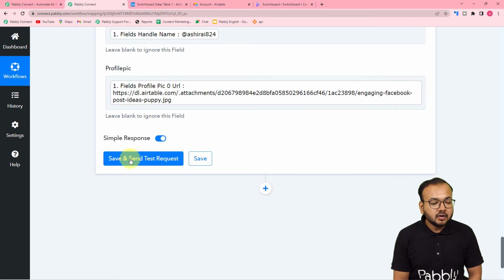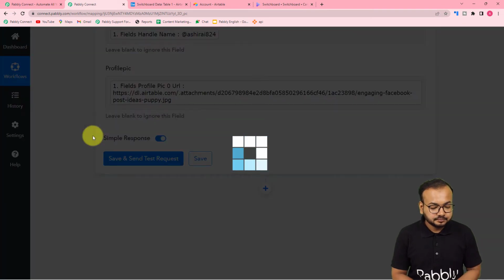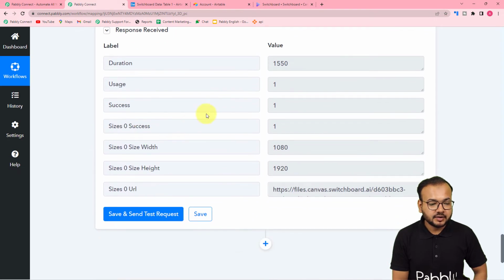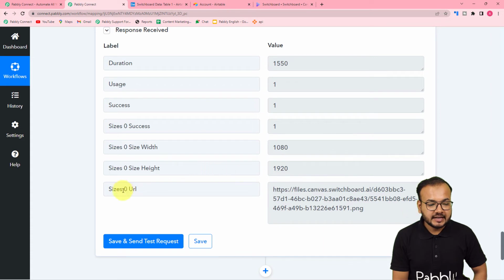Okay. Now click on save and send test request to check your connection, and you will see a test image getting created with the help of Switchboard Canvas. So click here, and you can see the response is here, and it is showing us this data, and here it is showing us this size 0 URL. So our image is created inside the Switchboard Canvas.